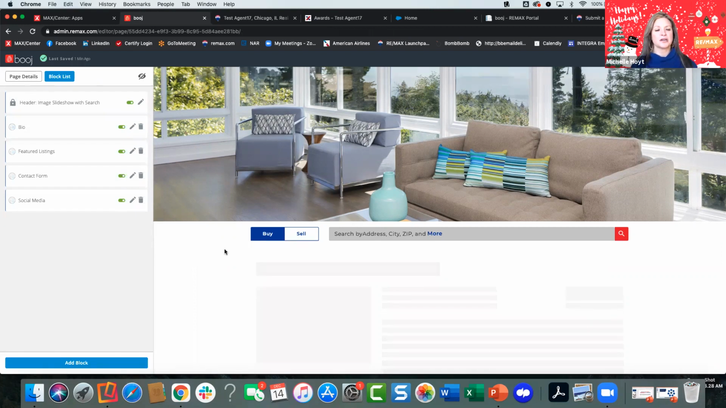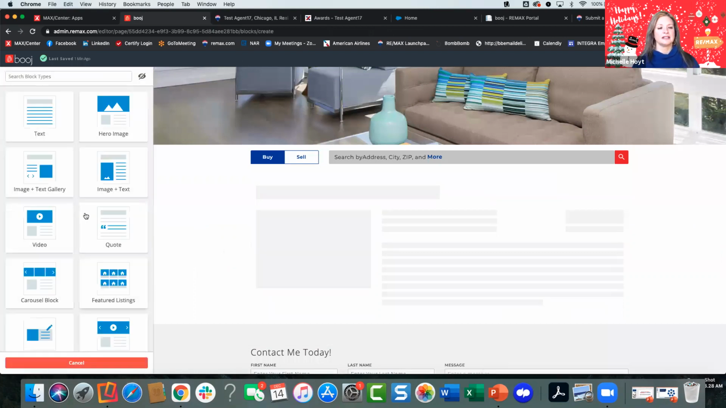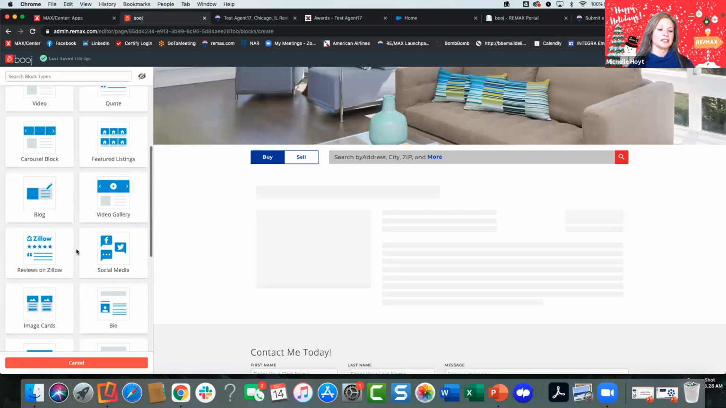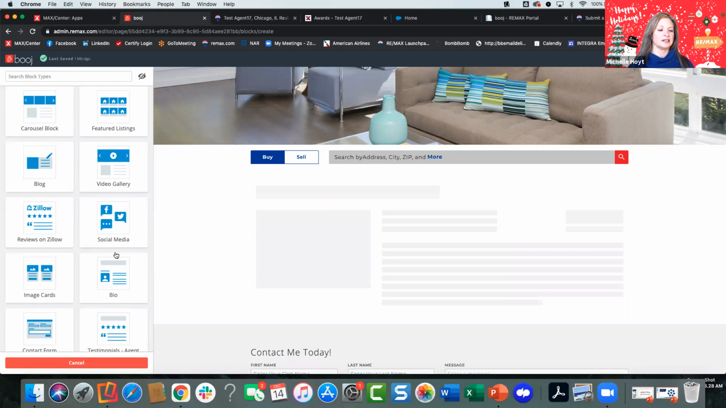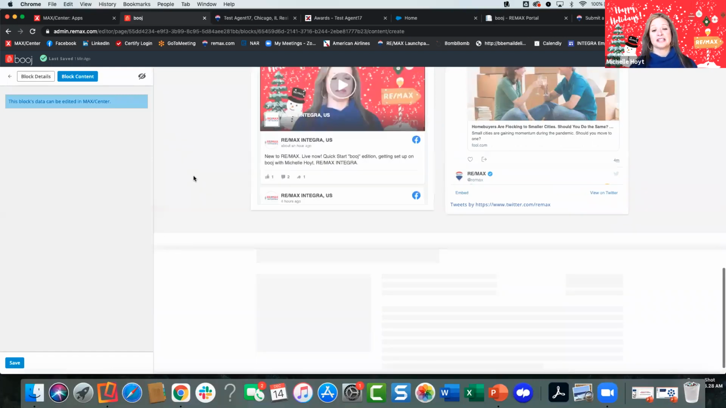My search bar is ready to go. The bio, so you want to add the bio block. The bio block is about you, and here's how you add a new block. You click on add block, and this is going to show you all these different little content blocks that are available to you, which works out really good. Then you want to choose the bio block. Some of you might really like this. I mean, it can be fun to work on your website.